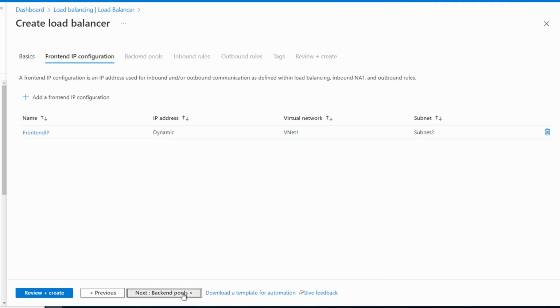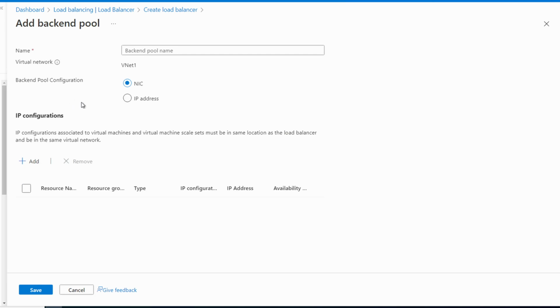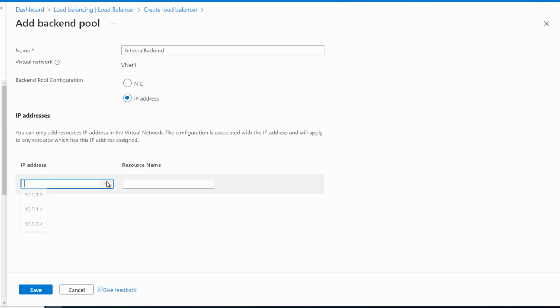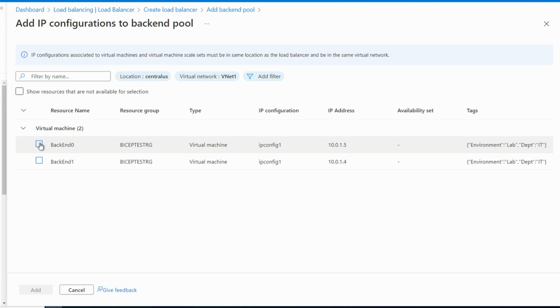Go to Backend Pools. Add a backend pool. Give it a name, internal backend for this example. We have the option to assign NICs or IP addresses to the backend. We can select IP addresses and then specify the IP addresses we want to add, or we can specify a NIC. For this example, we'll add the NICs for the backend web server. Go to Add under IP Configurations and add our NICs. Those are the two backend servers.